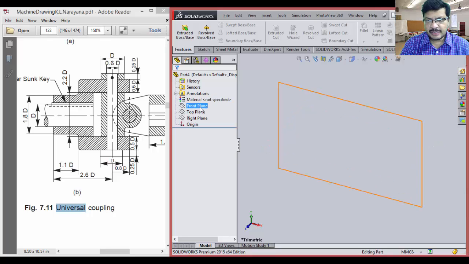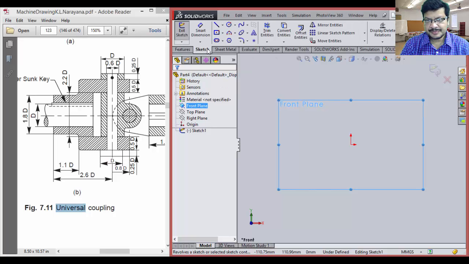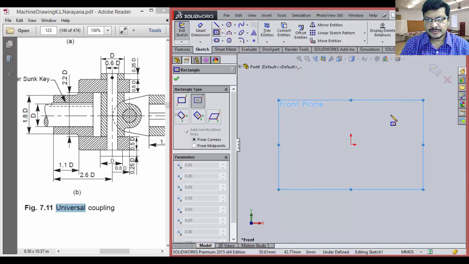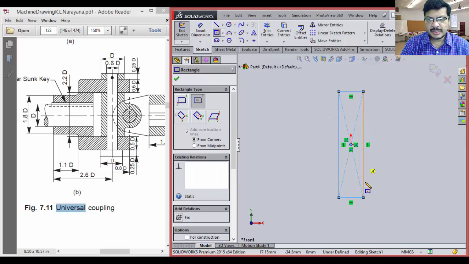Here I'll take the front work plane. Select this front work plane, then select a new sketch. Then see this from the front view. Now go to the sketcher, this is the sketcher tab. Take the rectangle command. I am taking the center rectangle. Somewhere here I'll start, and I am drawing a rough rectangle like this.